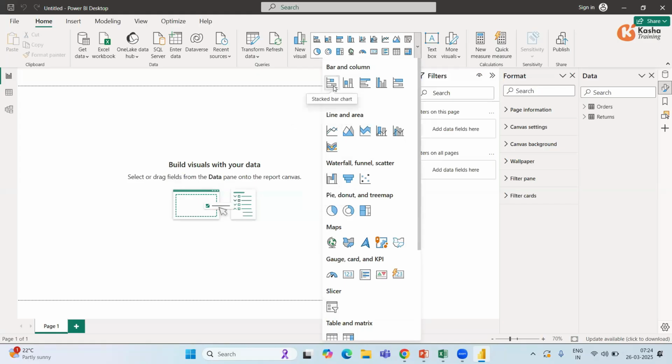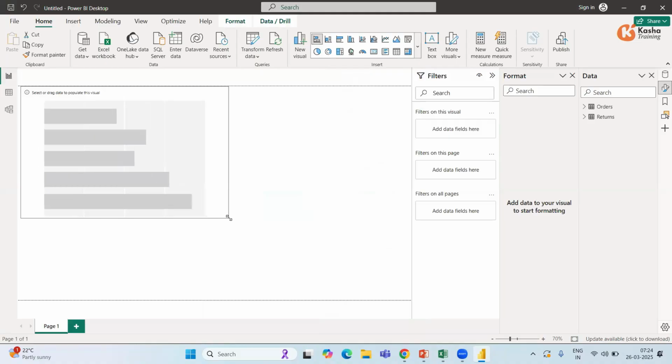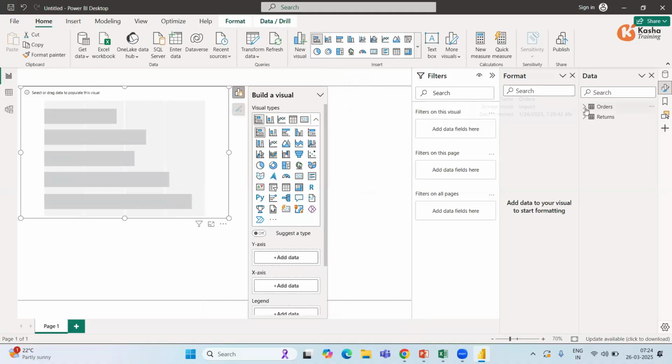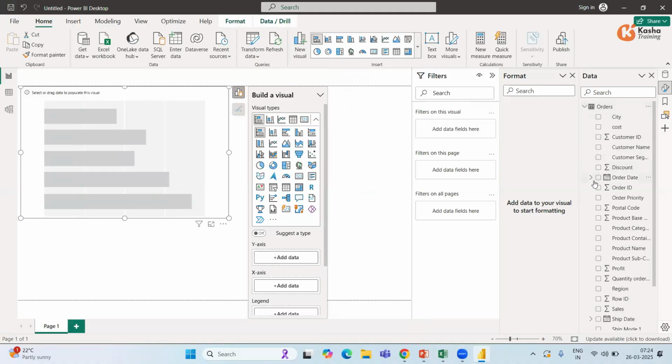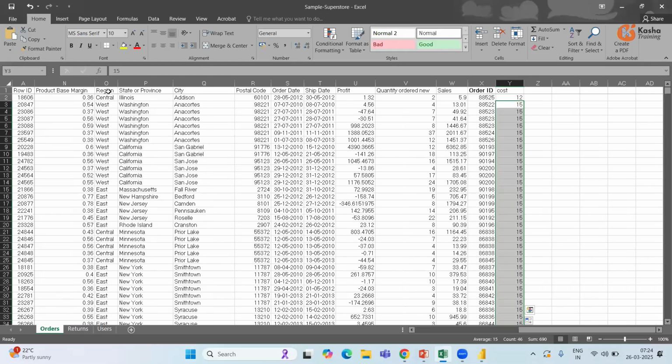Suppose I need to click the stacked chart, click on that. It pops up here, expand this, go to my orders. Now I want region wise sales. If I click order date, can you tell the region wise sales here? Here is region, here is sales. Can you tell the region wise sales, central, west and south? This is raw data. How much time is required to analyze this?